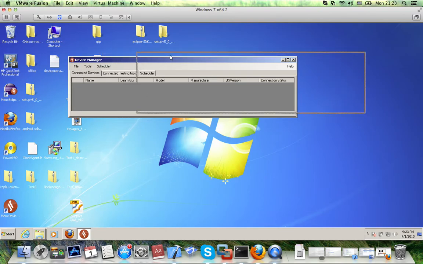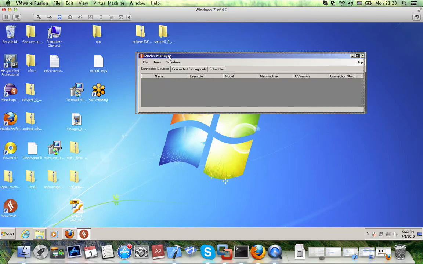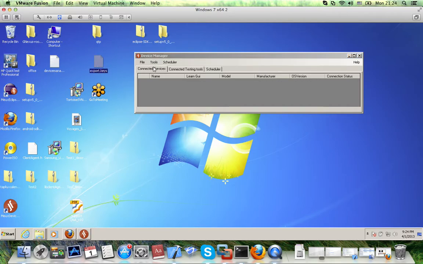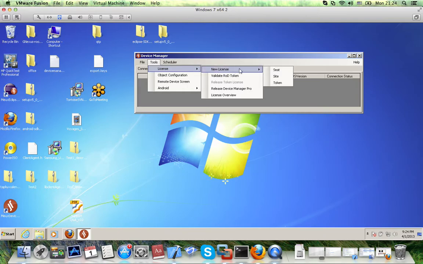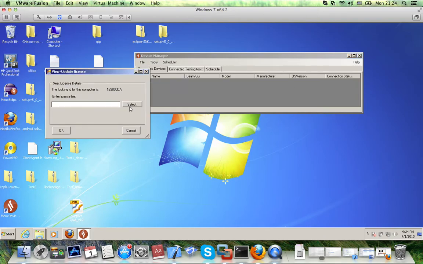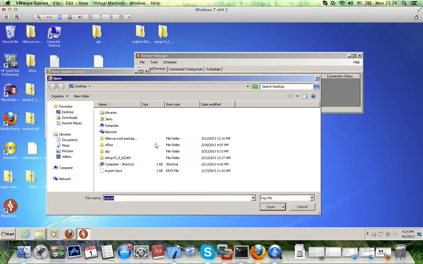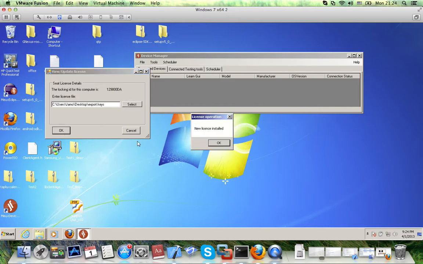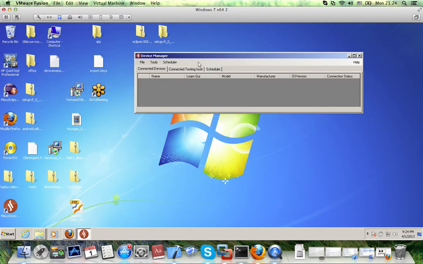Maybe in the first step, when you install it for the first time, you will need to get the license from Jave. This is the license, the export key. So you go to tools, go to license, new license, select, and then you need to select your license. Here it is on my desktop. So we'll just select it. Okay, new license started. So you're ready.